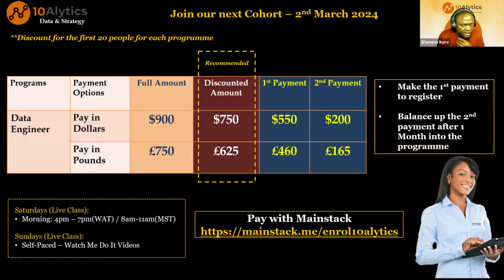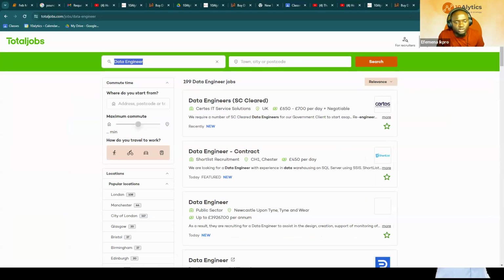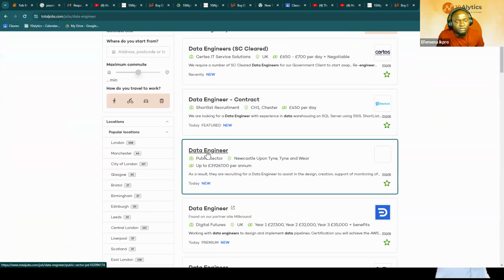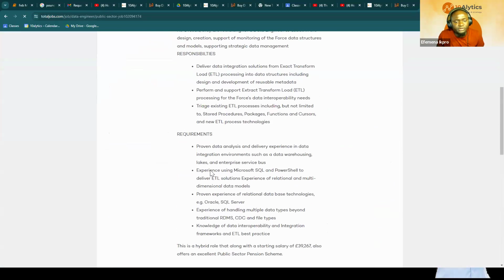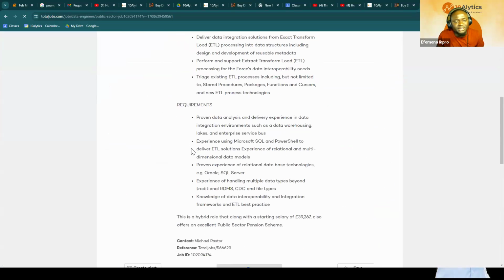What about exams and certification, please? You don't need any certification, and that's the reason why I'm showing you these roles. If you take a look at any of the roles that you have here, you would never see certification. What certification do you need? SQL certificate, or Python certificate, or Apache Airflow certificate? Nobody cares about that. The requirements say: proven data analysis and delivery experience; experience using Microsoft SQL and PowerShell to deliver ETL solutions. So you see, it's experience these guys are looking for. They're not looking for certificates.